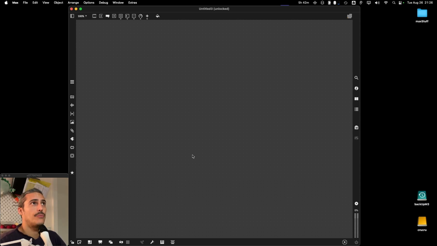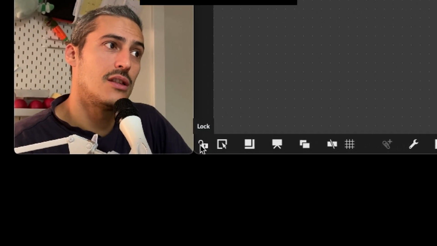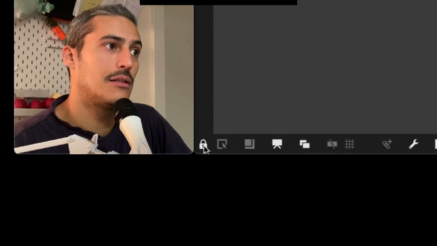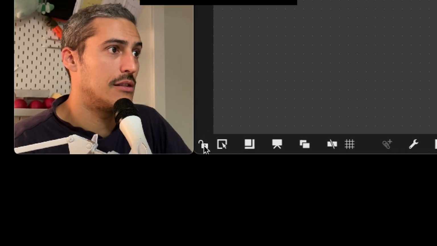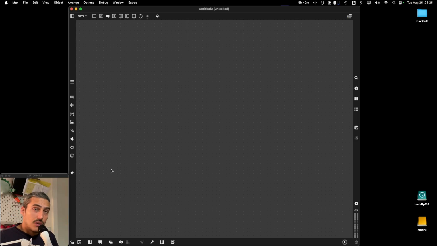And Max has two modes. You can either be in kind of unlocked, like it is right now. You see here on the bottom left of your patcher, there is a padlock. This is now locked. This is now unlocked. When the patcher is unlocked, you can program, you can add new modules, you can cable them, you can do stuff. When it is locked, you can use certain things that you created.